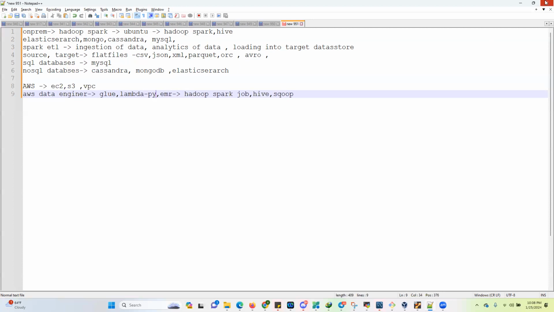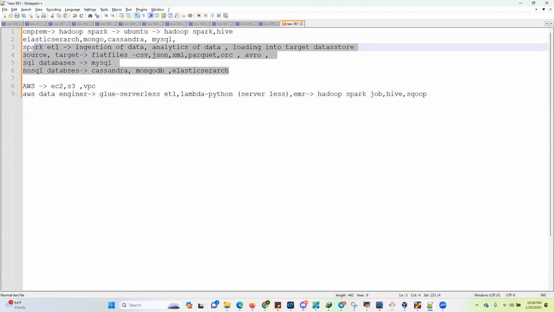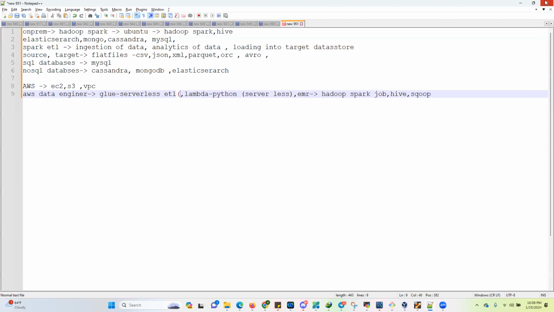Lambda is Python, and it's serverless. Glue is also serverless. Serverless means we don't need any EC2 instance, any server machine. Lambda can be used with different runtime environments: Python, Java, C#, but we use Python. Glue is also serverless ETL. Whatever ETL pipeline code we write, we are writing a Spark ETL, the same PySpark, or Spark Scala options are there in Glue.